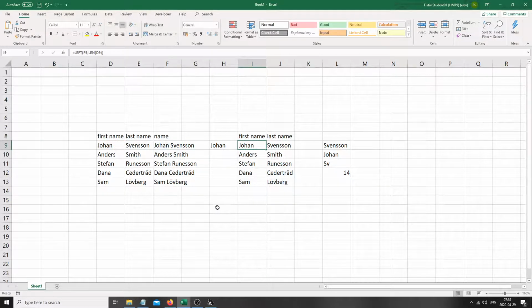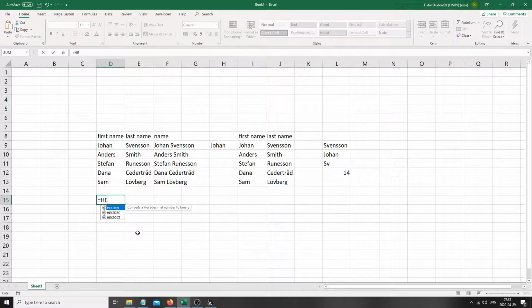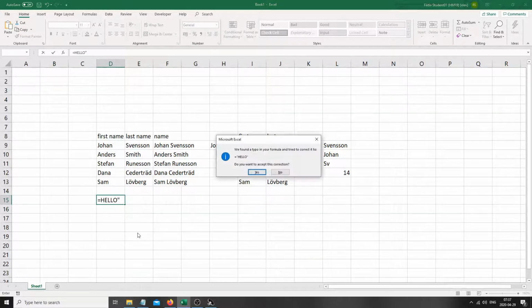Now, when we look at names in Excel, or at text, Excel doesn't really care about cases. So if we write hello, obviously it will ask us why we're writing that, because that's not the name of a function.